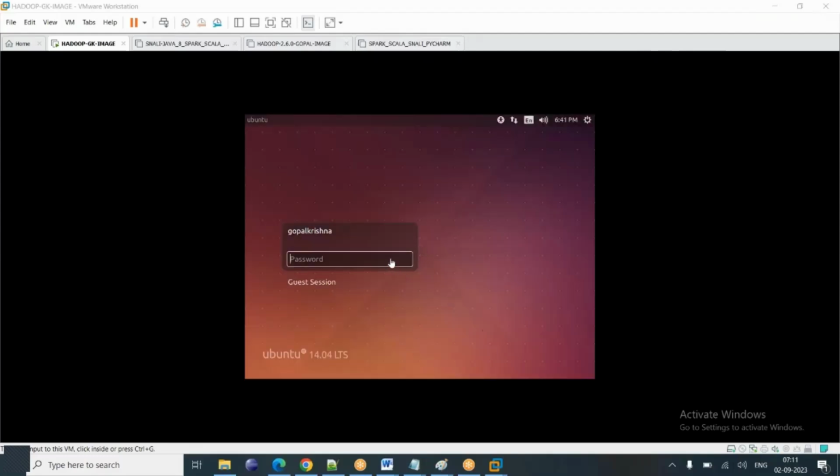This is the home page of our Ubuntu image. The username is Gopal Krishna, and the password is Gopal@123, in small letters only. One more time I'm writing it. Something like this is the password. Then you can log in by clicking on the greater than symbol or pressing Enter on the keyboard. Any of them is fine.